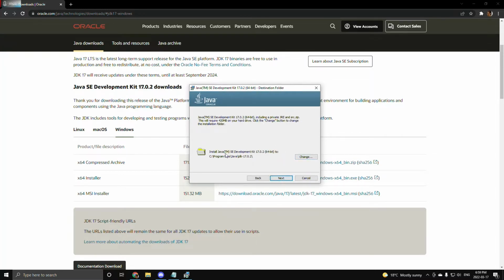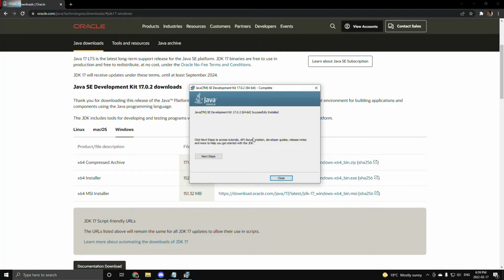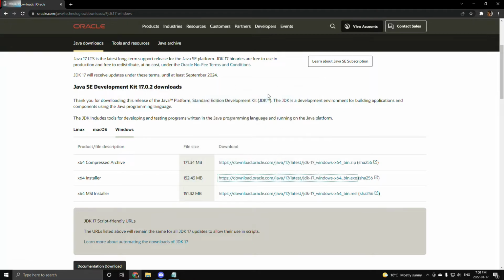And you can change the folder destination for where your Java Development Kit will be located, but I'm just going to pick the default one. And there we go, your Java setup is complete, and now we're going to click close, and now we're going to move on to the Java runtime environment.